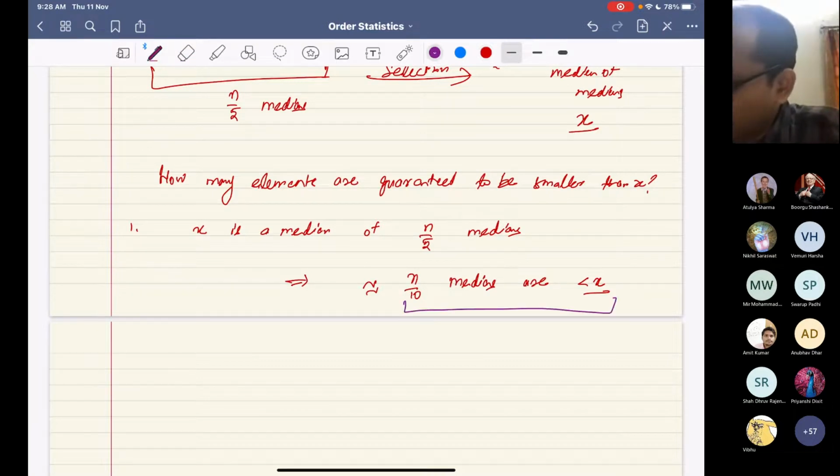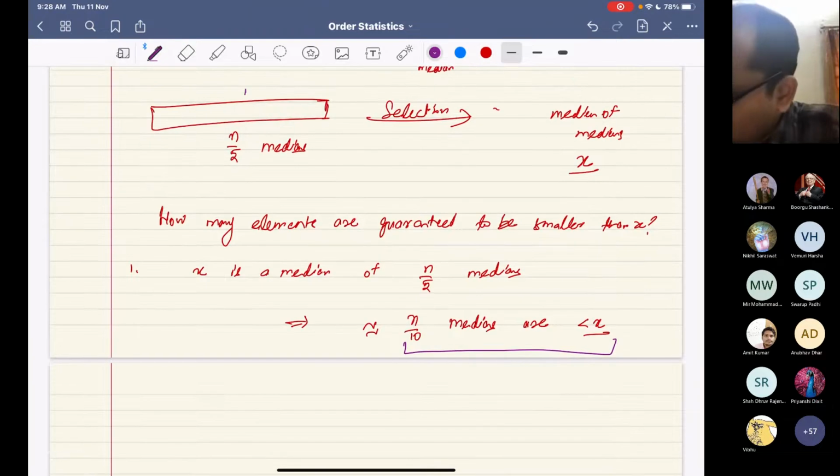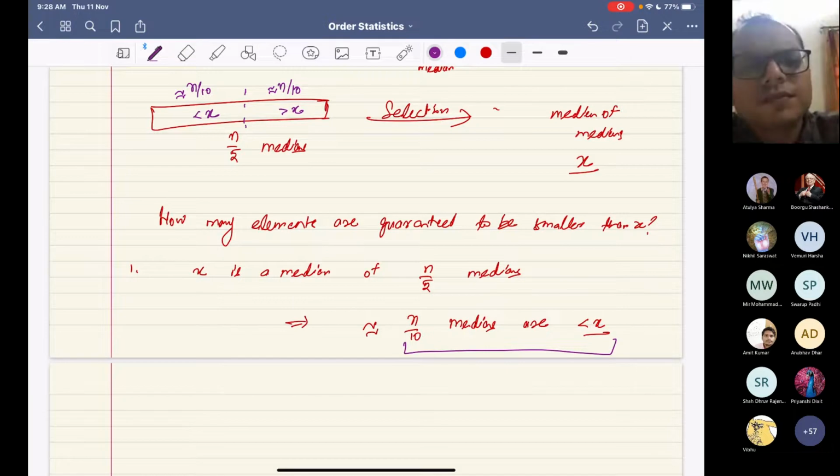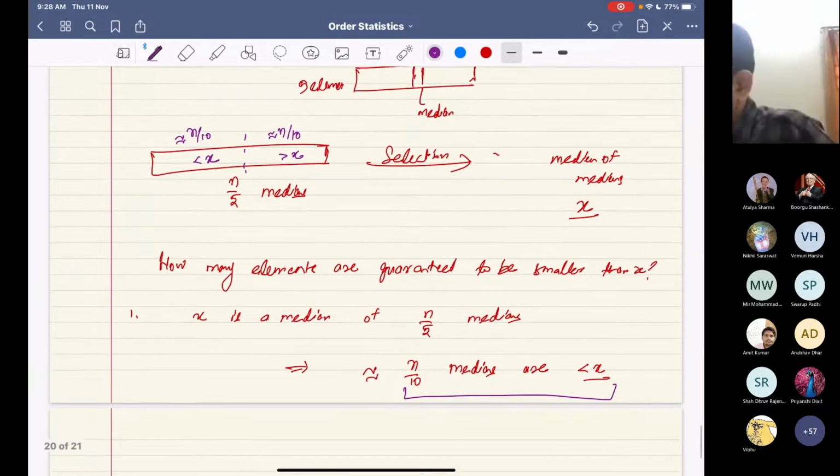Do you agree with this? In this array, roughly n by 10 are smaller than x and n by 10 are larger than x. I can use minus 1 and that will be exact, but yeah. Do you agree with that? Yes, sir. So we have no difficulty at this point. N by 10 medians are smaller than x.